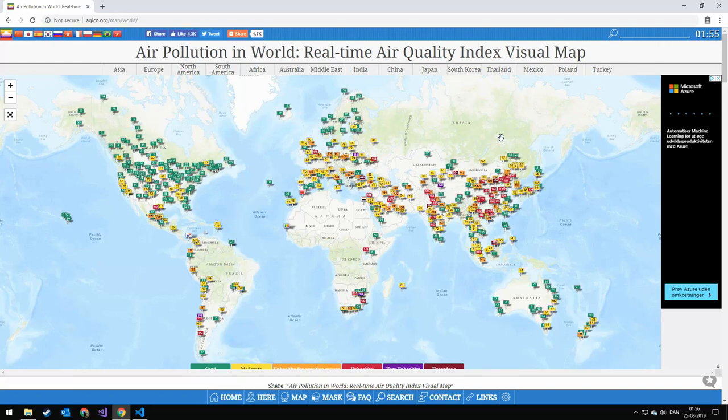Okay guys, so today we're going to be taking a look at Puppeteer. We're going to be scraping air quality pollution in the world real time, index visualizer map. So it's a website called aqicn.org. Essentially, it's a website where you can see air quality around the world. So that's what we're going to be downloading using Puppeteer.